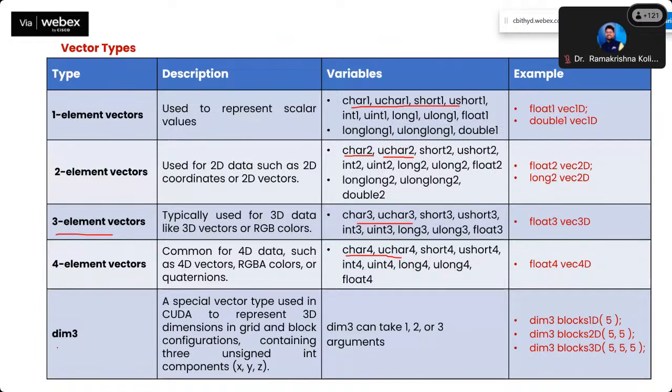The next one is dim3. It is a special vector type used in CUDA to represent the dimensions in a grid and block configuration. You can see here in the example, there is a type dim3 and blocks 1D. I am passing only one value here, so that means it indicates only one dimension. But I can pass three values with that because it is three dimensional.